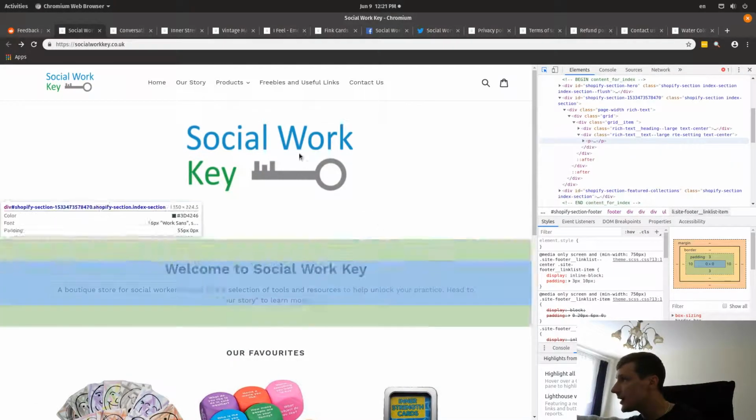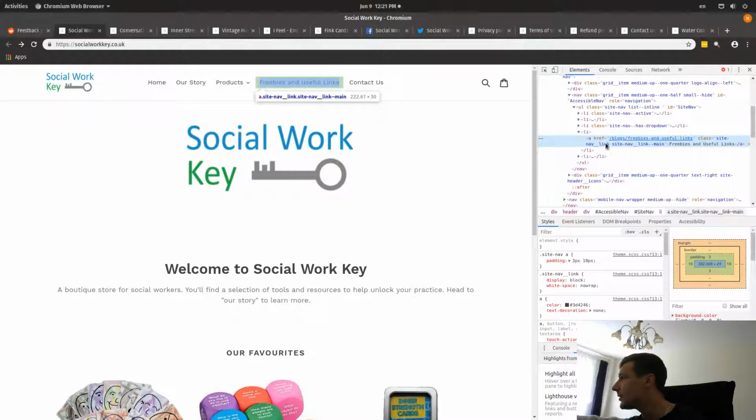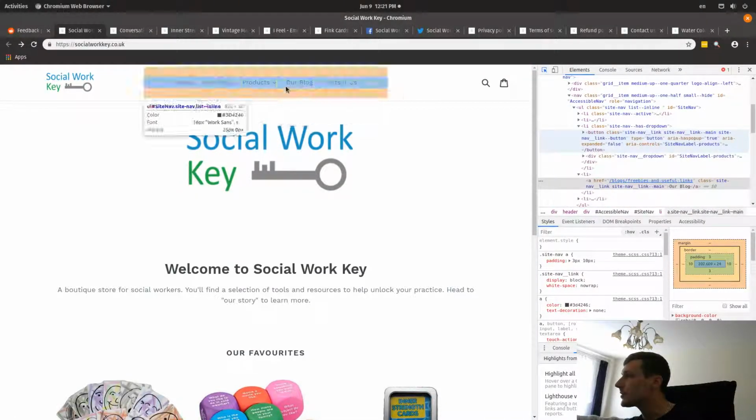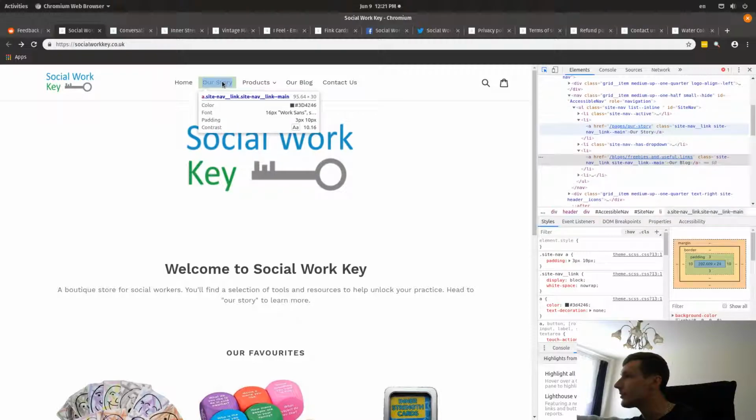Another quick pointer that I had would be like these freebies and useful resources. I saw that you're essentially linking to blog, right? So you can do like free resources around here, and that would sort of tidy up a lot of this, right? Because that's a really long name for one button. Or you can even do our blog, for example. So in that case, it would be home, our story, our blog, our product, right?